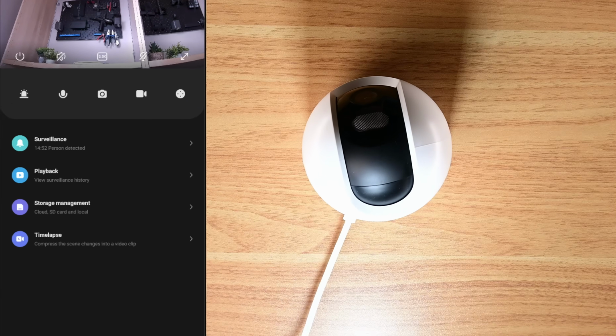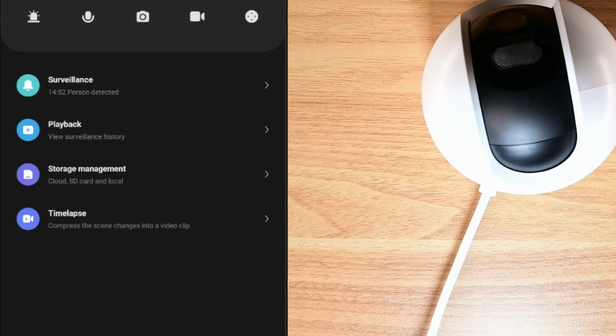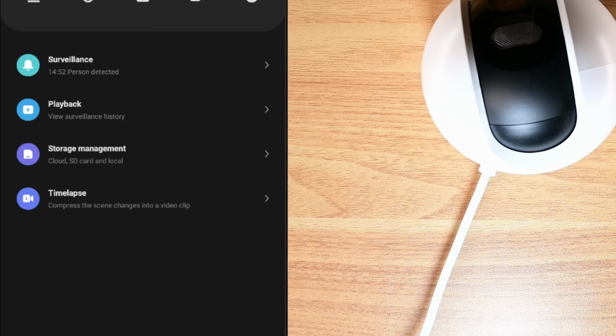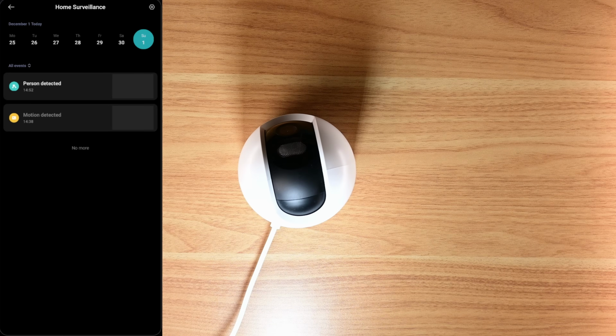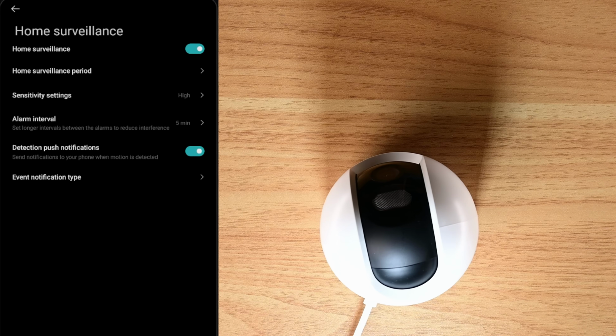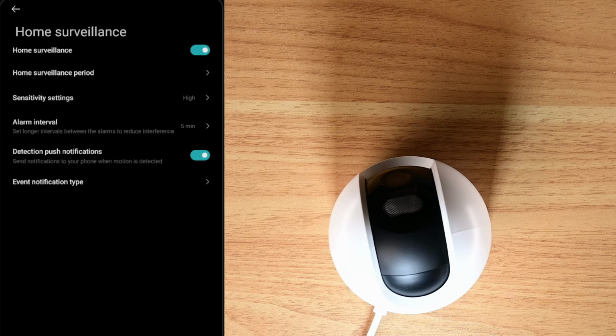Then below that, we have surveillance, playback, storage management, and time lapse. So on surveillance, we would have set that up already in the settings, but we can see that we have an event calendar to say that at this time a person was detected, or at this time motion was detected. You can go back into the settings of this by going to the top right hand side, and these will be the same settings that we saw earlier.